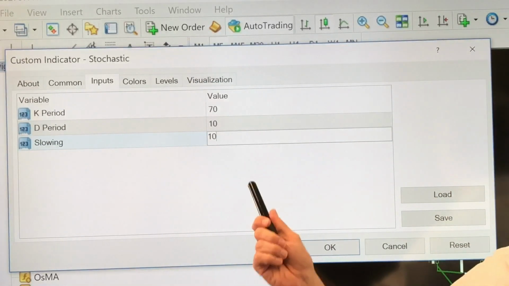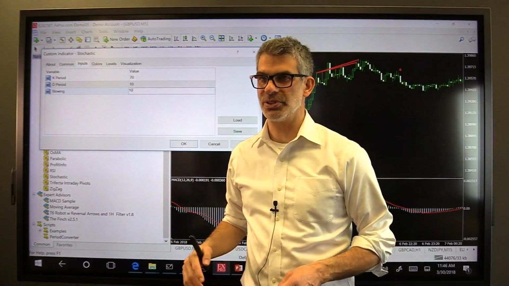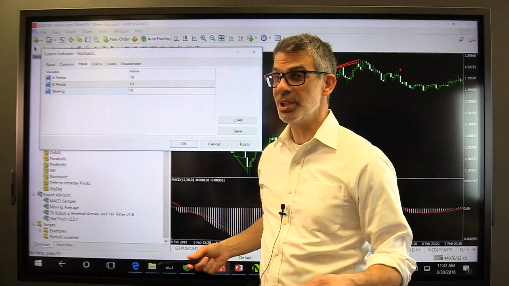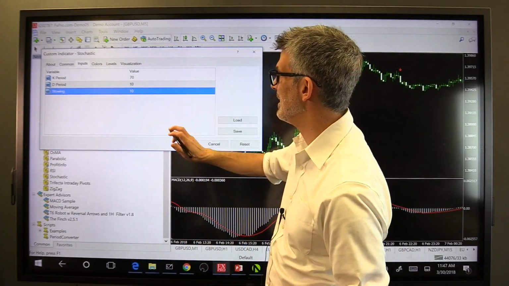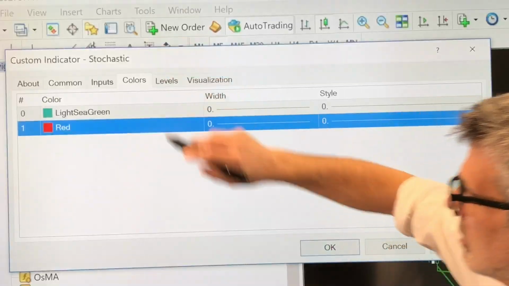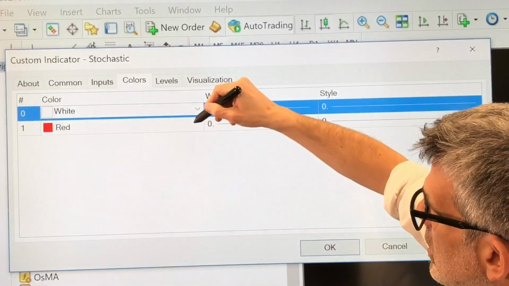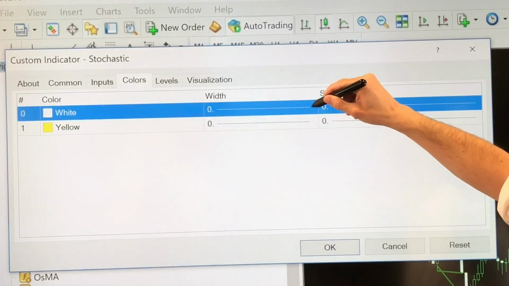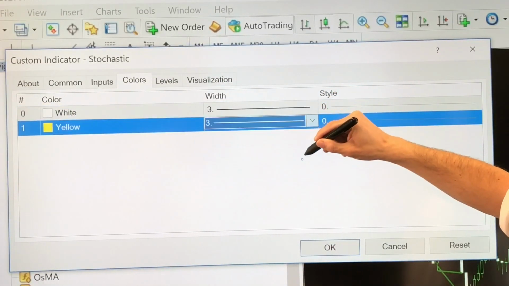Now, what does this all mean? These are just indicator settings. I don't want to go into all the stuff that the stochastic means. I don't even remember the formula for the stochastic oscillator, but it's weird looking if you look it up on the web. Once we click OK, let's change the colors a little bit so that they're easier to see. We'll make a white line and a yellow line, and we'll make those lines a little bit thicker so they're easier to see.